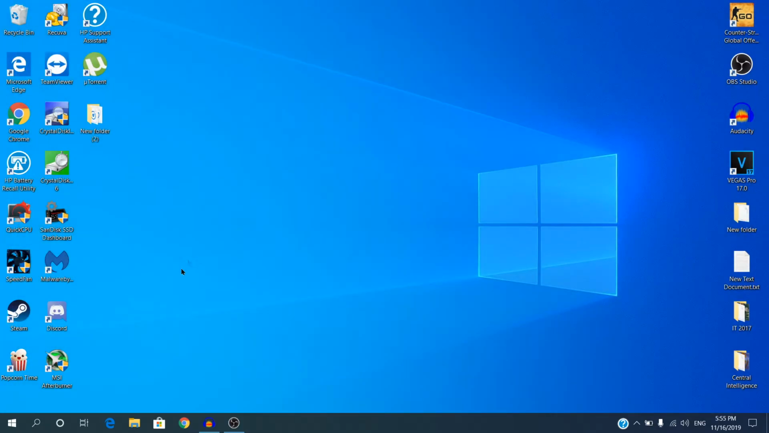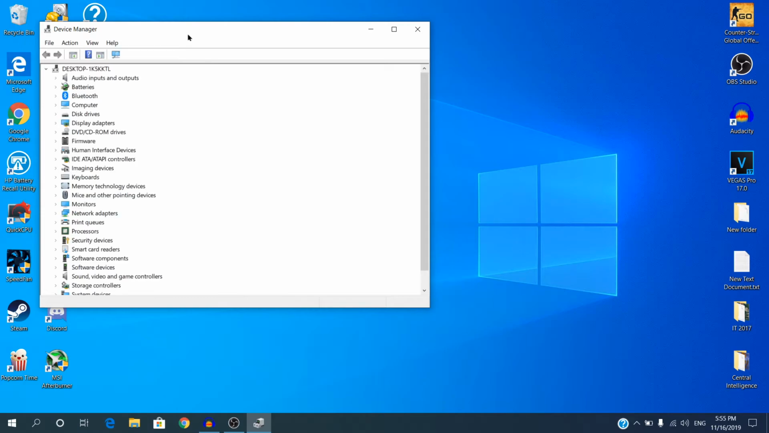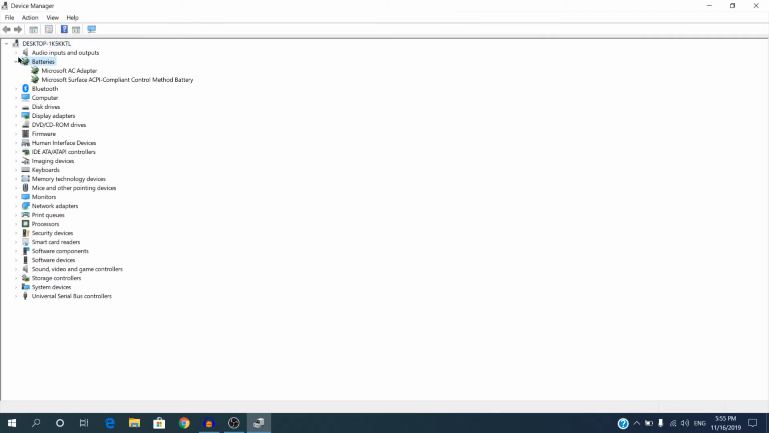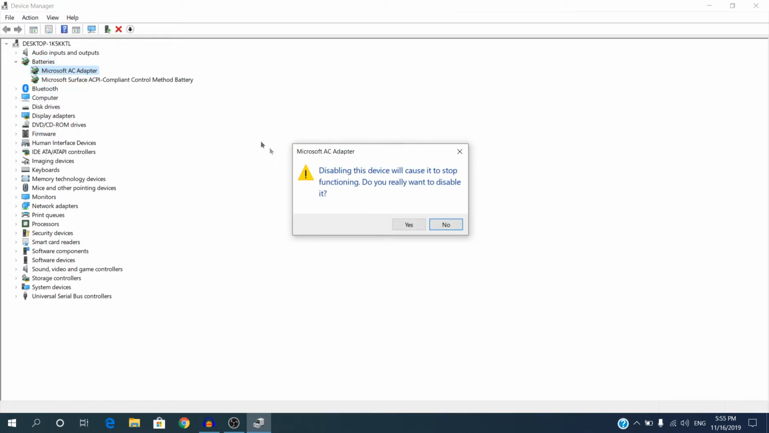So for method number 2, you need to go to Device Manager. To do that, right click Start and then click Device Manager, and once Device Manager has opened, you need to look for the batteries, as you can see right here. Click the little arrow next to the batteries, and you should see these 2 items right here: Microsoft AC Adapter and Microsoft Surface ACPI-Compliant Control Method Battery. What you need to do with those 2 is right click the first one and disable that battery.